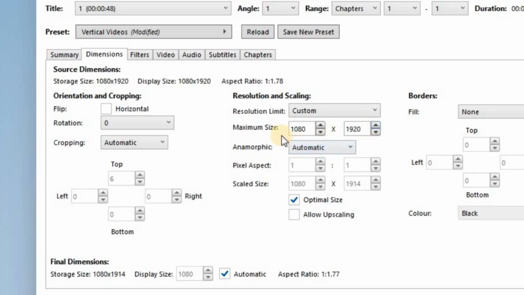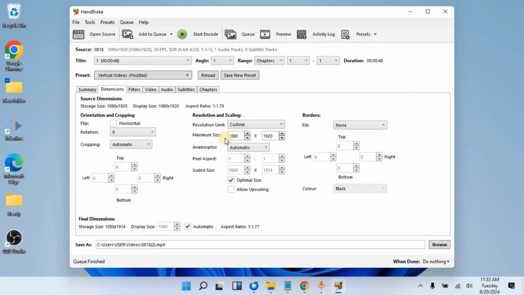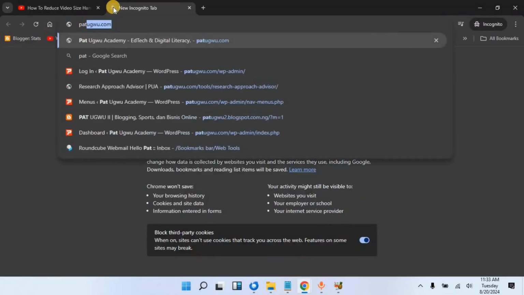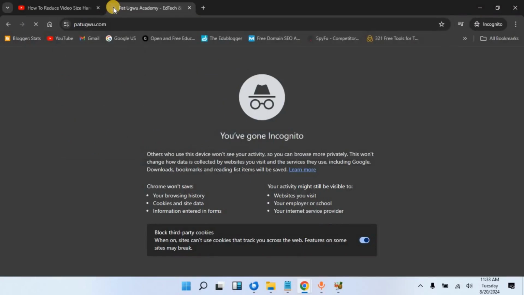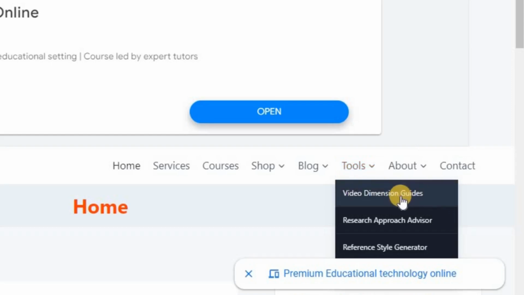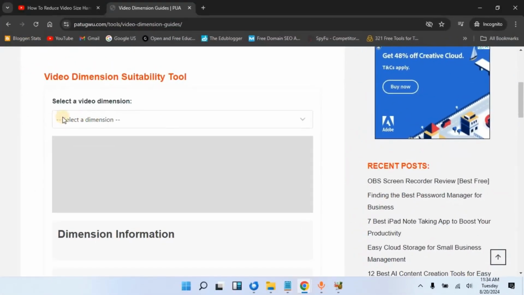And if you are confused about 1080 and 1920, all these sizes are confusing you, let me show you which size to choose whenever you are converting video aspect ratio or dimension. So let's go to my website. If you come to this website, partwugu.com, and press enter. The next thing you will need to do is to come to tools here. From tools, you will see a menu here that shows video dimensions. Just click on it. The next thing you are going to do is to select a particular video dimension.